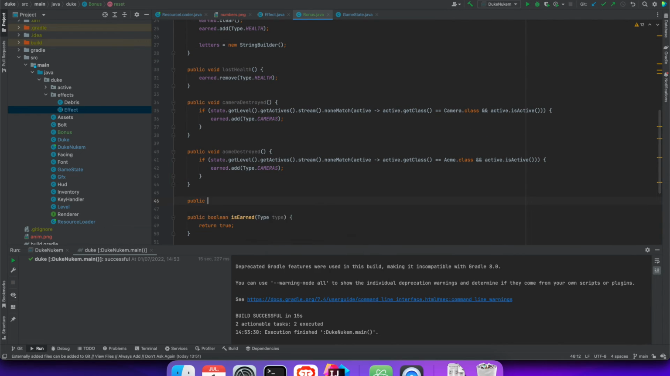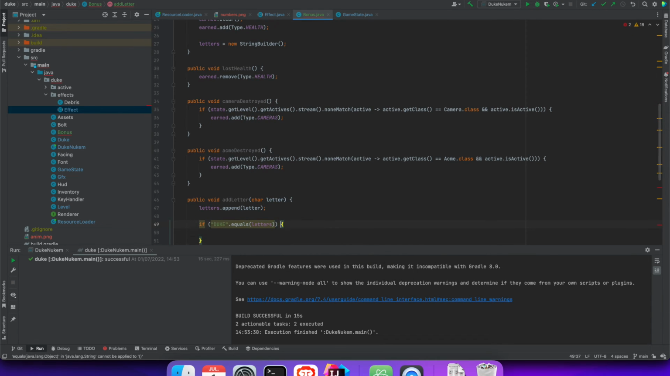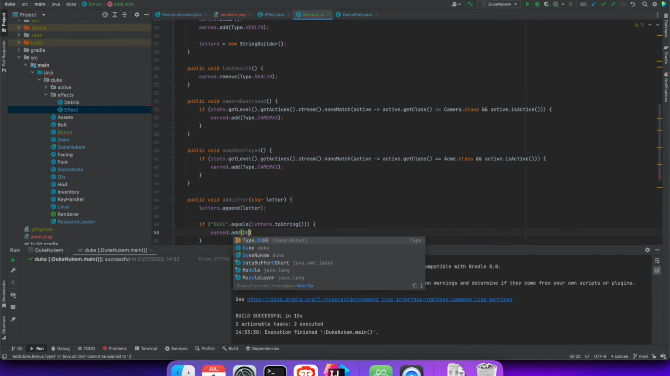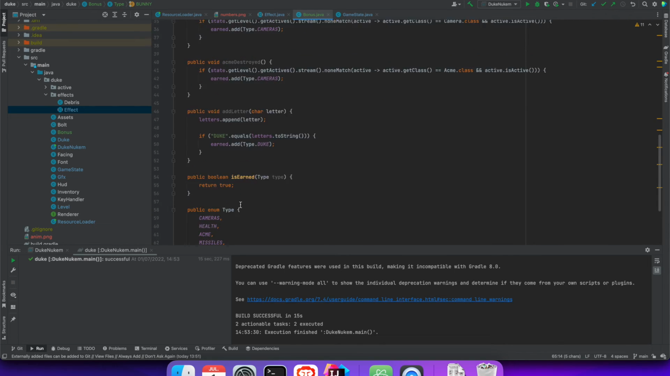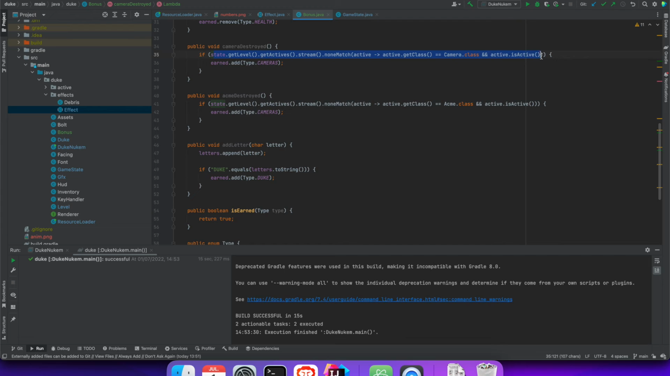And then here we can say public void, I don't know, add letter. And then character letter. Here we can say letters.append letter. And then if the letters equal Duke, then we will say that we have earned the Duke bonus. Okay, and snake and bunny we cannot do either, but it's going to be more of this type of stuff. So I think we can make a nice little method for these as well.